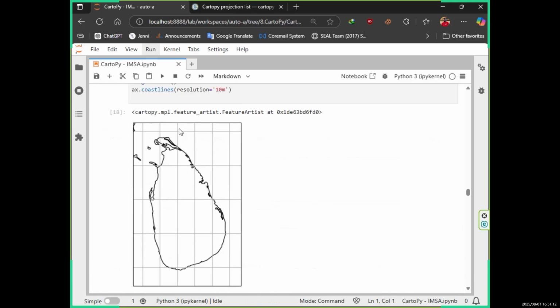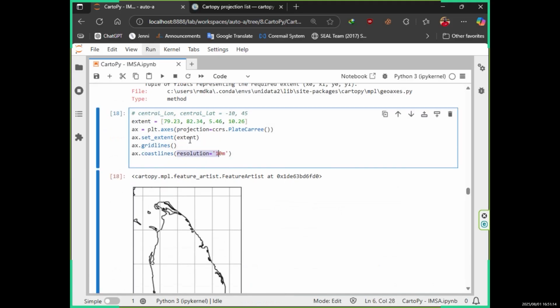So these are some additional features. You can try to do this part. Try to set your extent and zoom into your country, because these are the basics. Then you can load data or anything into this map.